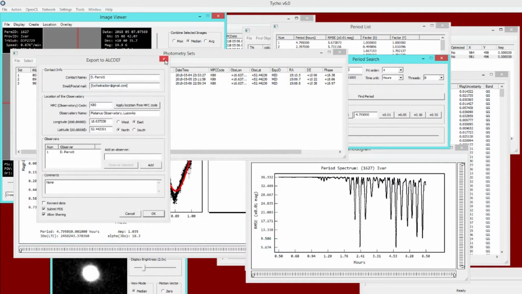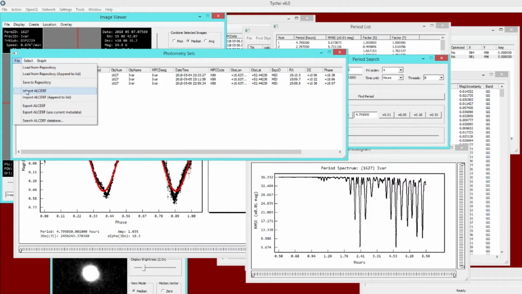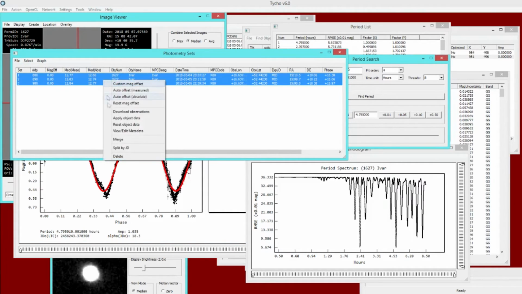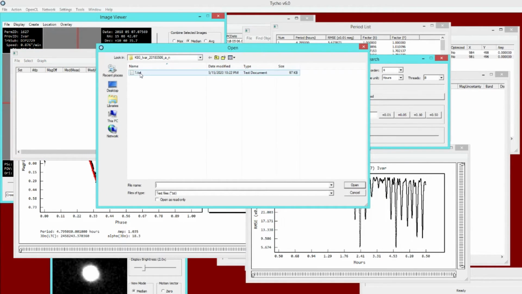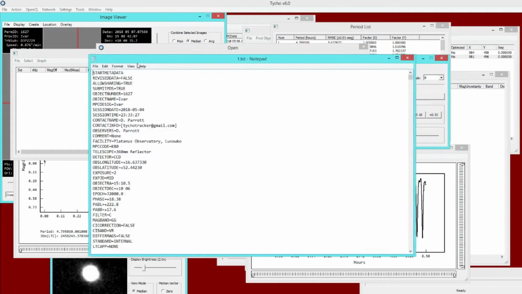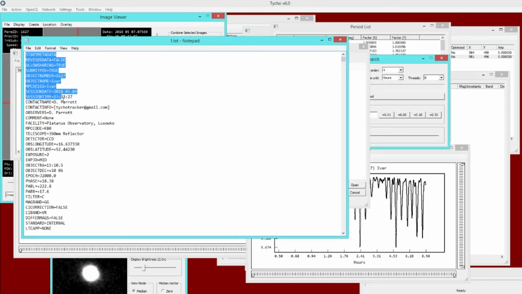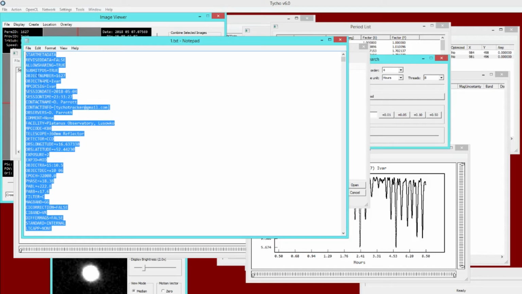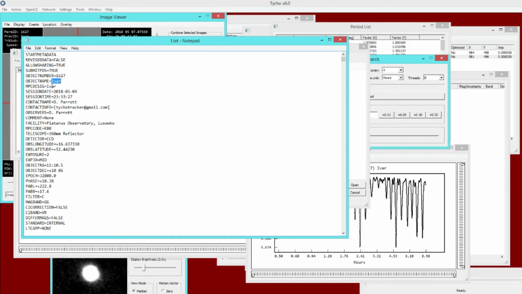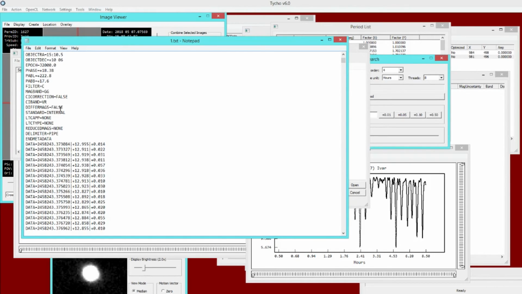So I click Save. And if I wanted to, I could then import that data. For example, I could delete all of these here and then import what I just saved as a text file. If we were to open this up first in Notepad, for example, you can see it has the header information for the ALCDEF standard. So this is what that looks like. So you have object number 1627, name, and so forth, and then you have the actual data itself populated by Julian date, magnitude, and the uncertainty of the measurement.